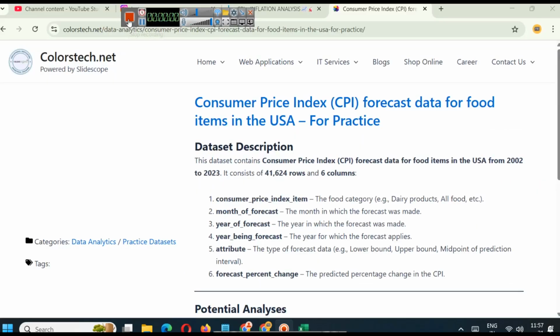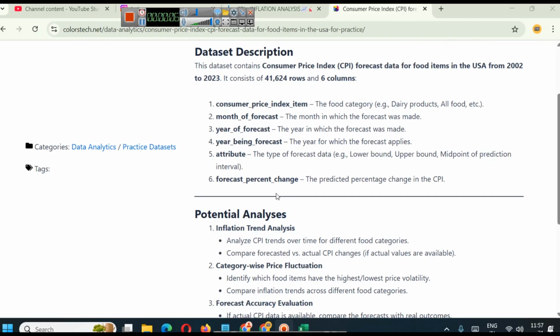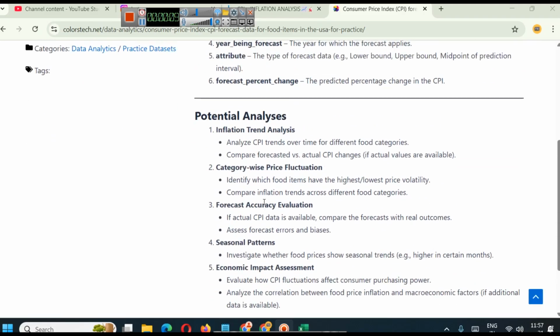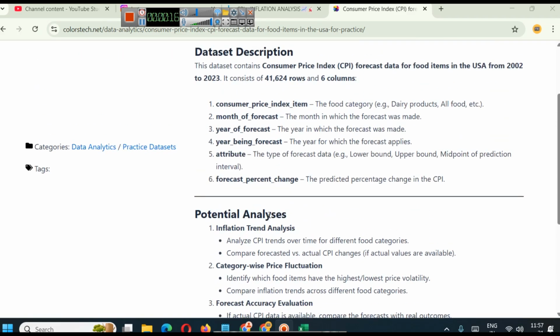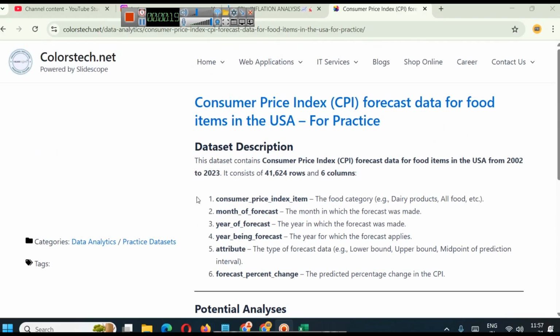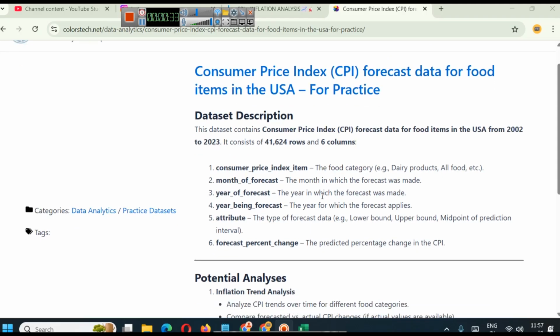change. So here we have provided a detailed description of the data set and its potential analysis, like what you can do with the data set. So we have given some sample projects here that you can create using Power BI, Excel, or whatever your favorite BI tool is. So this data set contains consumer price index forecast data for food items in the USA from 2002 to 2023, and it consists of 41,624 rows and 6 columns.